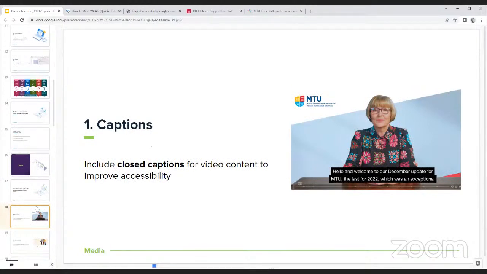One of the most important is to include closed captions for video content, whether live or on-demand content. That's recorded content that people will be accessing afterwards. This is not only important for students with hearing impairments, but also for students who might be viewing content while commuting, or might be in a busy environment when they're viewing it, maybe non-native speakers. So a wide range of reasons to use captions.